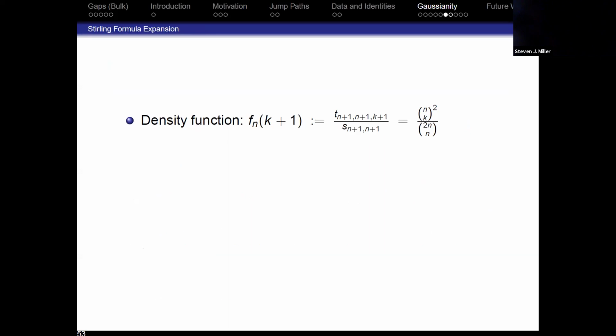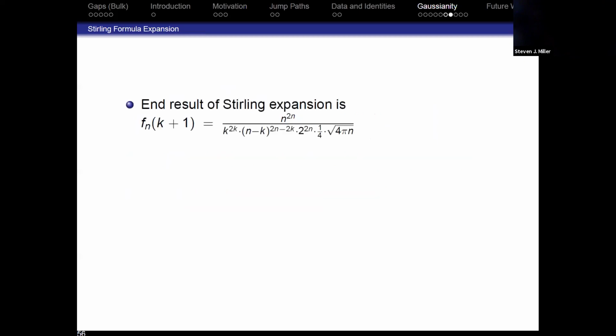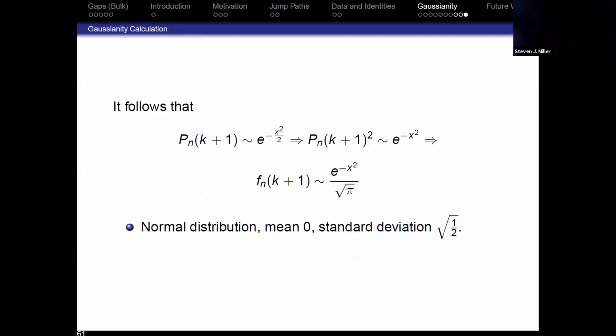And now if we want to try to prove Gaussianity, we count how many paths are there. We're going to do paths of length k plus 1 from the point n plus 1, n plus 1. We divide by the total number of paths, and we have a ratio of binomial coefficients. And now we just use Stirling's formula eventually. We plug in, and we now start doing a lot of algebra and simplifying things. I'm not going to go through the details of the algebra, but eventually when the dust settles, you end up that it becomes a Gaussian.